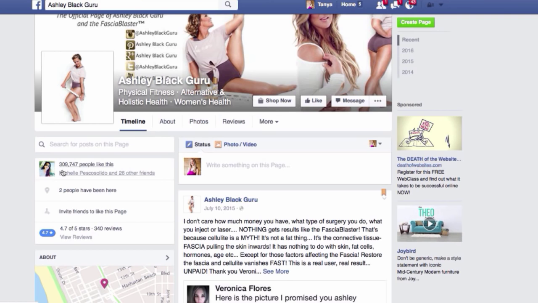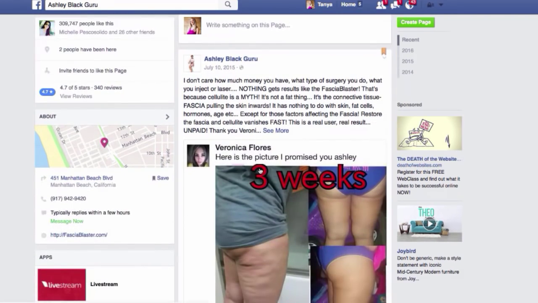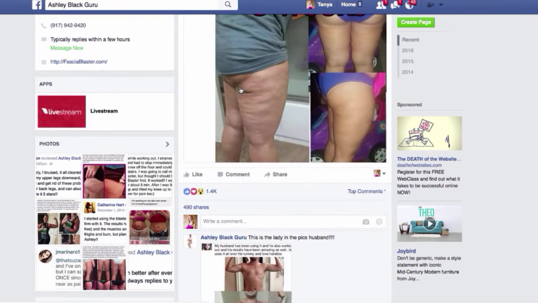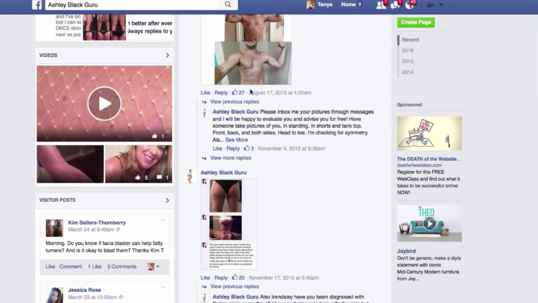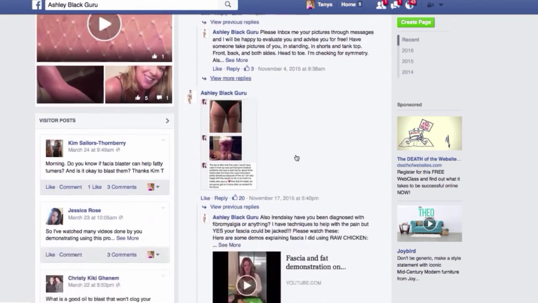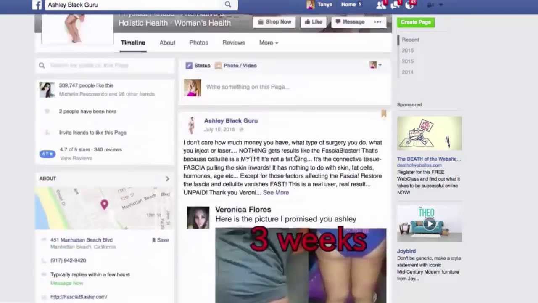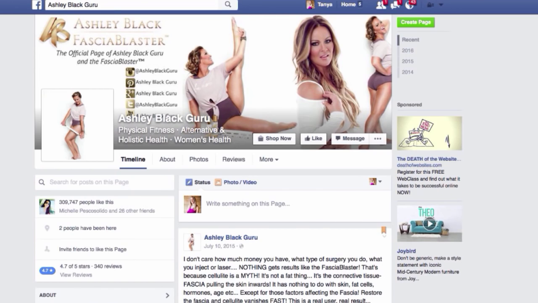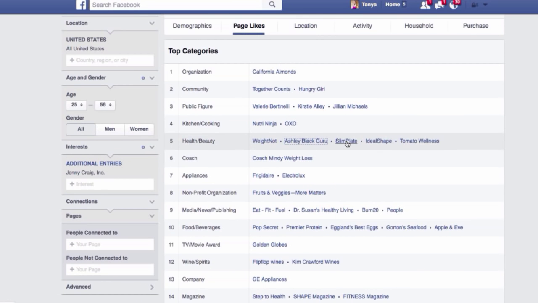So 300,000 people like this page. She posted quite a bit long ago. So here's an example of a page that's kind of been abandoned. Starting conversation with people that left comments back in 2015 or years ago would just be a waste of time. So that's not one, but maybe we could go to Slim Plate.